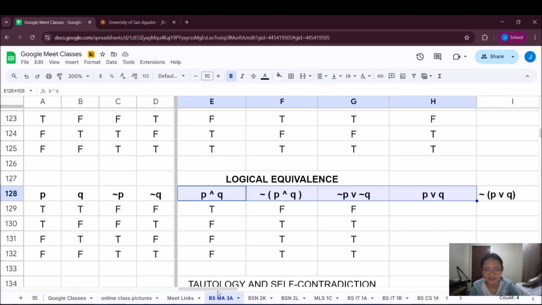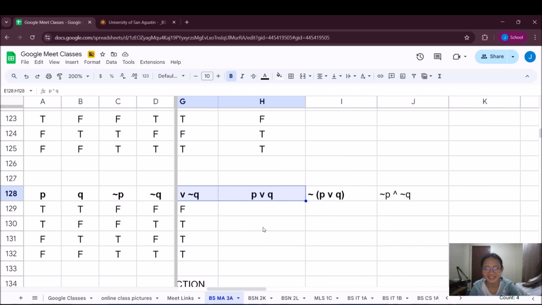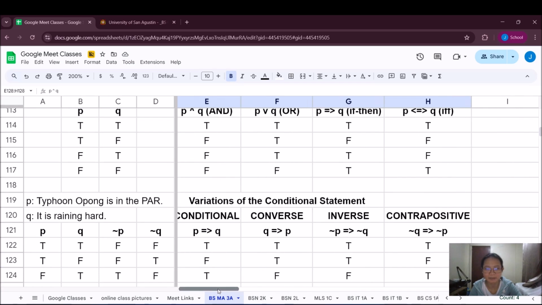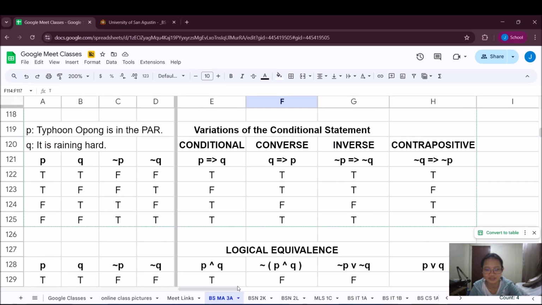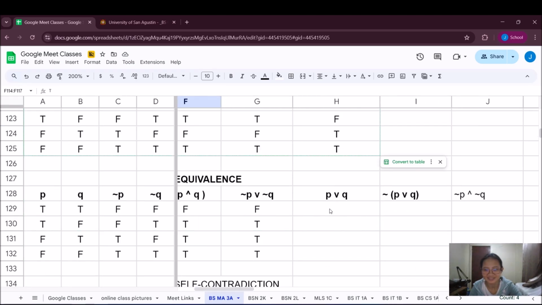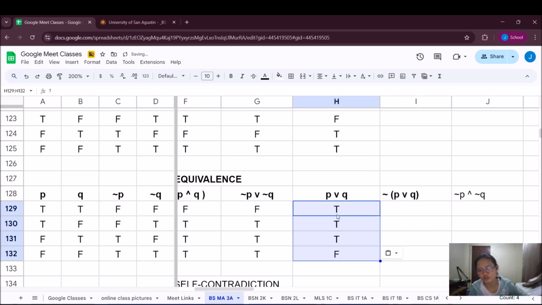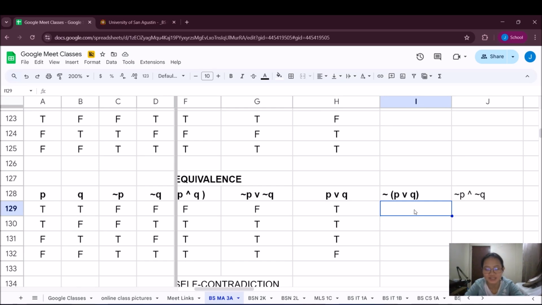Okay? Another one is for P or Q. These two are the De Morgan's laws for logic. Okay, then we have P or Q, so we simply copy P or Q over here, which is true, true, true, and false. We'll have the same values. So this is now true, true, true, and false. And then to get the negation of this one, you simply give the opposite truth value. So this is now false, false, false, and then true.